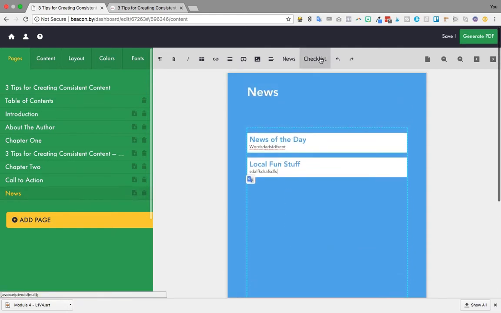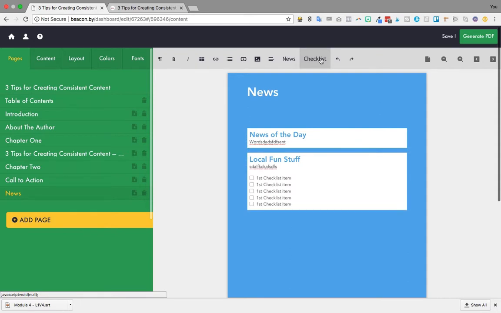Also, we can add a checklist. So that's kind of fun. You can have like, you know, fun local stuff. And then, you know, here's your first one. It's like go to the park and ride a pony. Eat ice cream in the winter. Dance with a snowman. Whatever you want to do. So you can just make these modifications and customize it to your abilities.